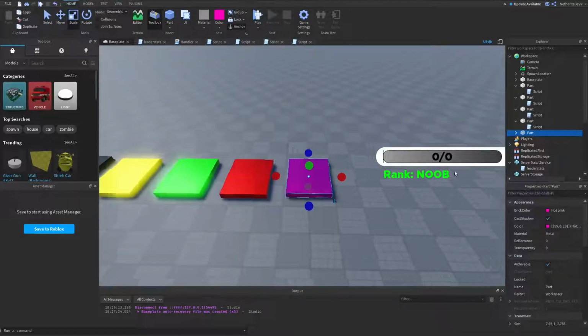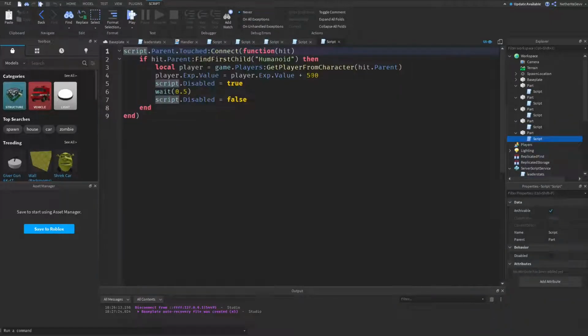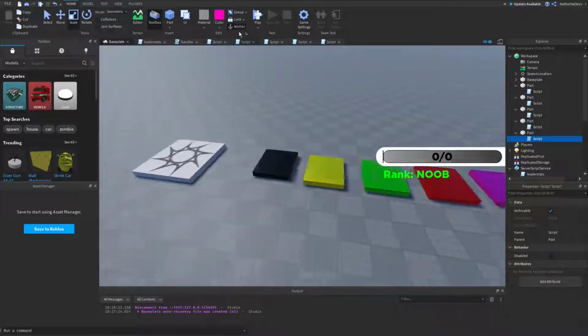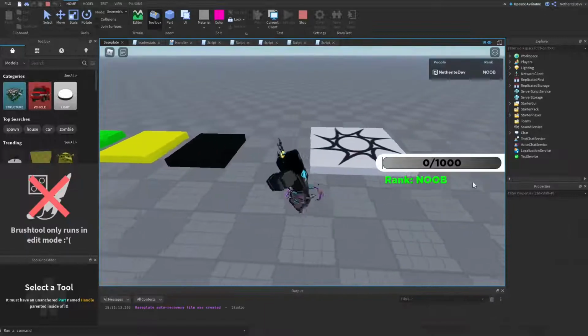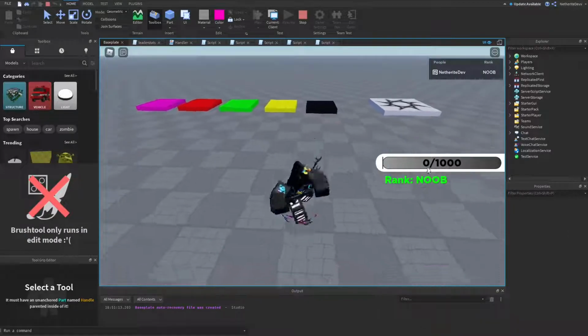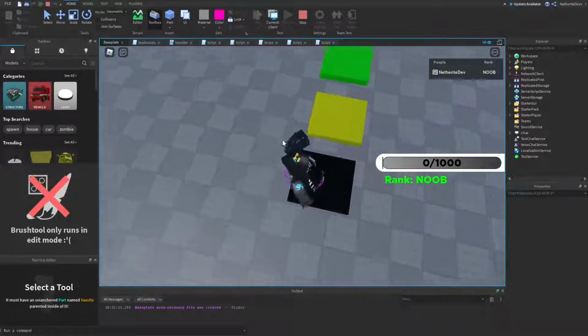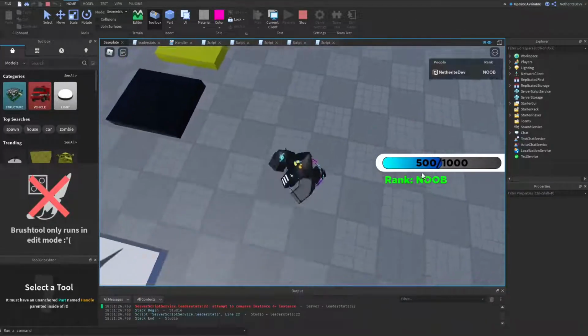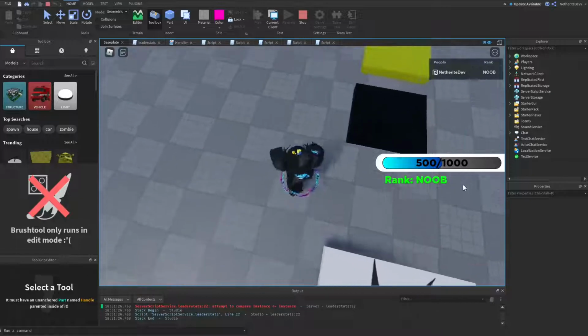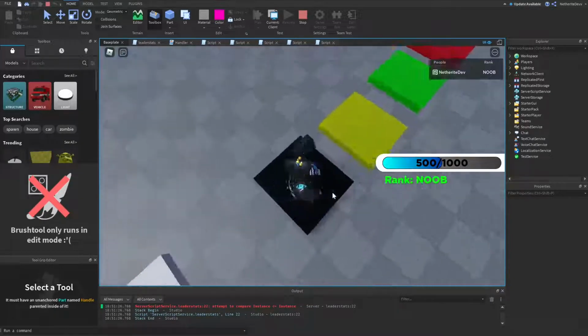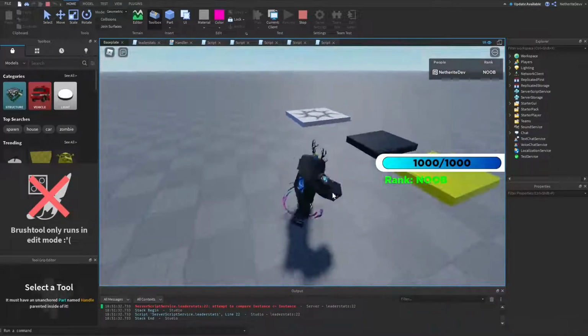And the pink one, instead of being 500, it can be 25,000, just like that. So now every part gives more experience. So let's go ahead and test it out. You can see the bar updated. It says 0 out of 1,000 experience required. If we step on this part right here, you can see we gained 500 experience out of 1,000, and it updates. You can step on it again.